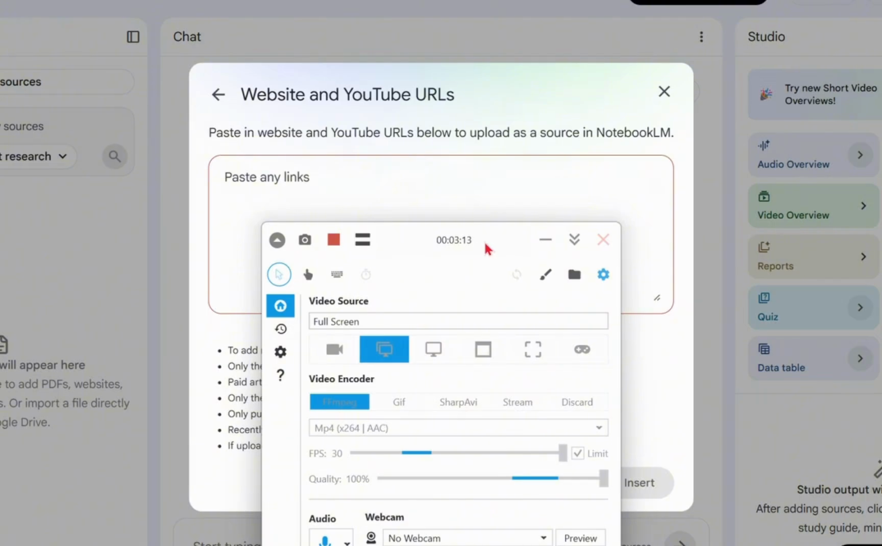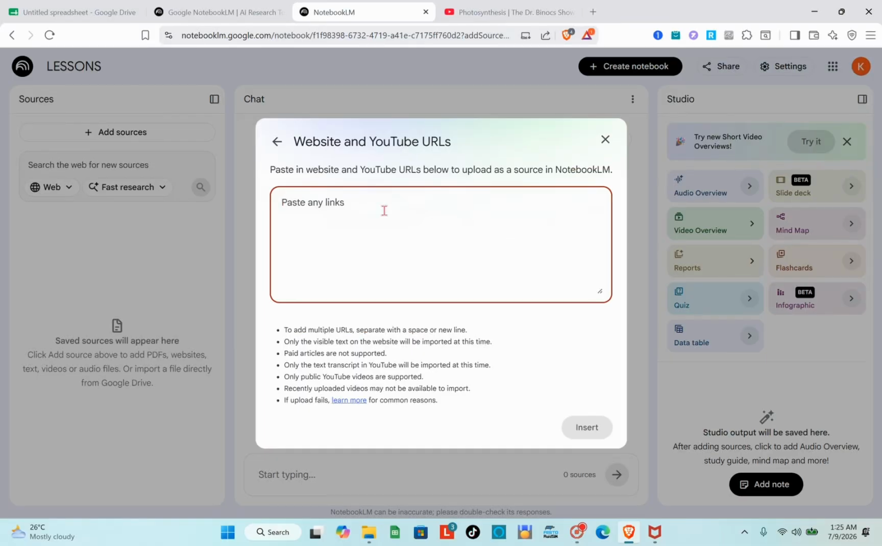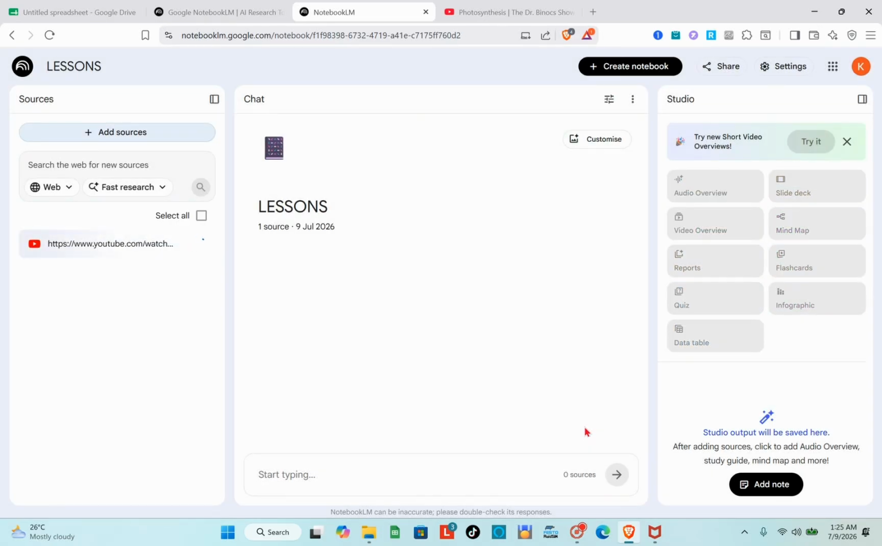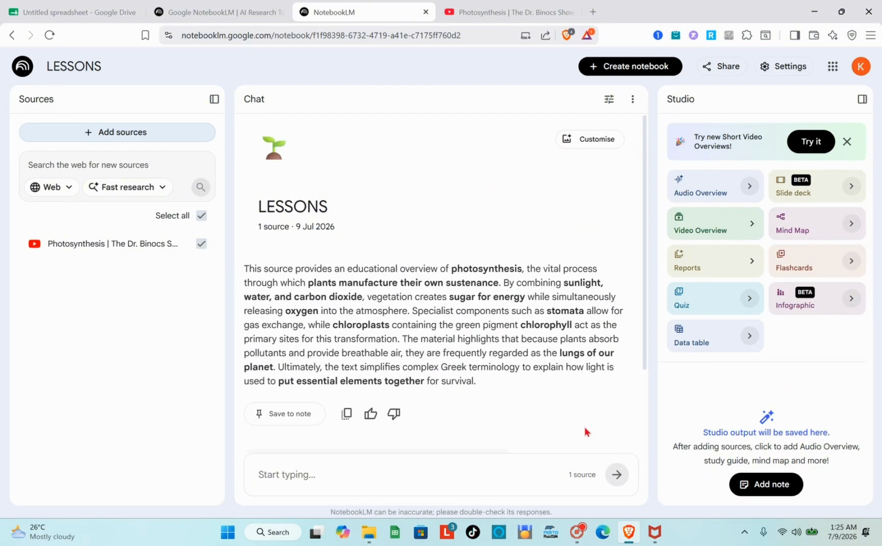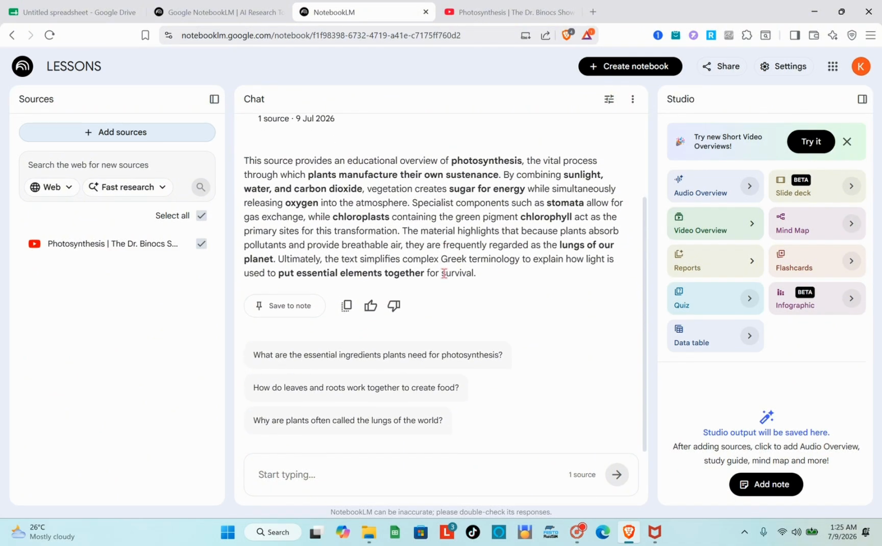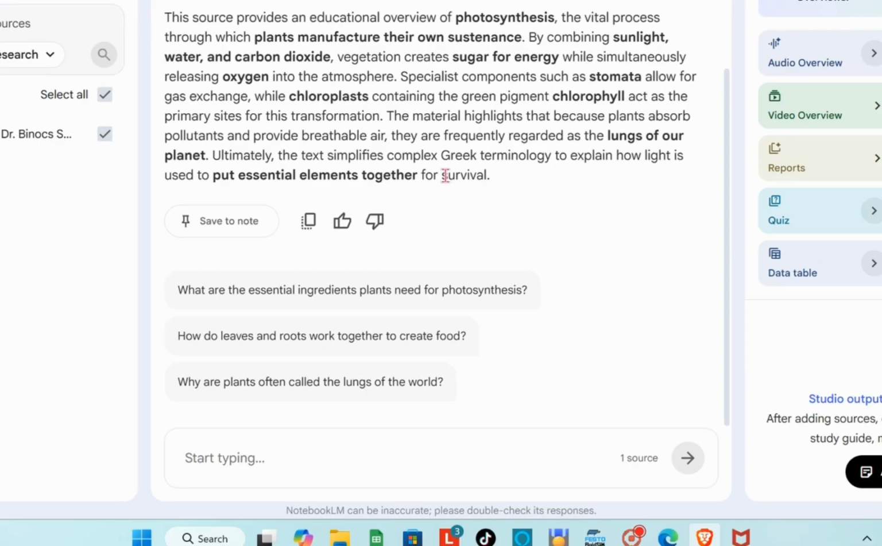So let's just paste here the link from YouTube. I have here now the link, so I'm just going to paste it right here. Then tap on the insert option. NotebookLM will process the video's available transcript or captions and make the content searchable inside your notebook. As you can see, we have that right here. If a video does not have usable captions or transcript, NotebookLM may not be able to analyze it effectively, so keep that in mind when choosing videos.